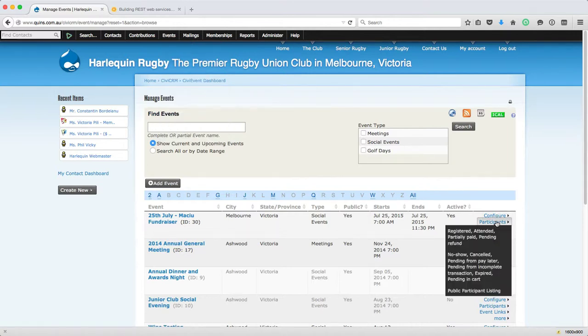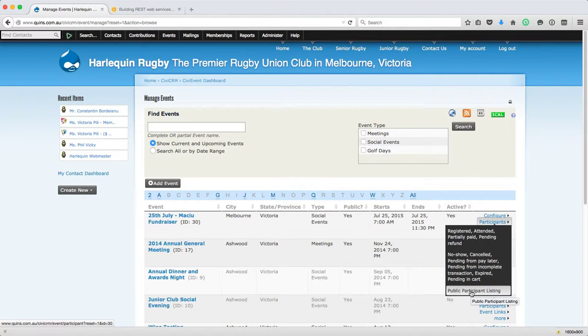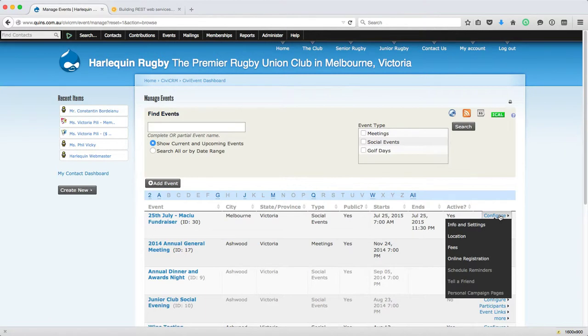This participants page allows us to find out who's registered and attending, and in the process see no shows, etc. And we can also provide a public listing so that people can see who's going if we want to. But we'll come to all of that later. First of all, let's have a look at configuration.